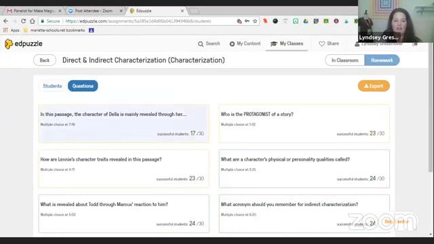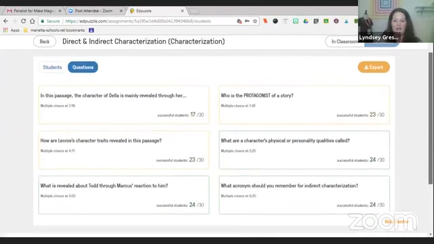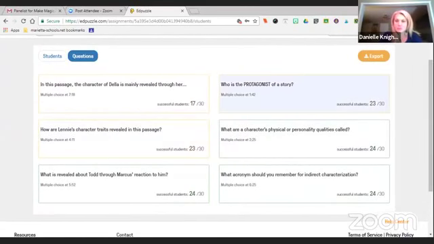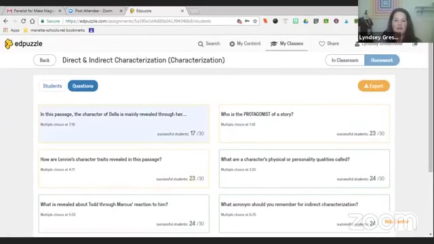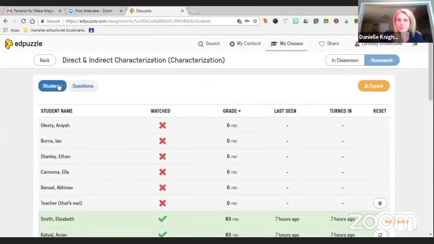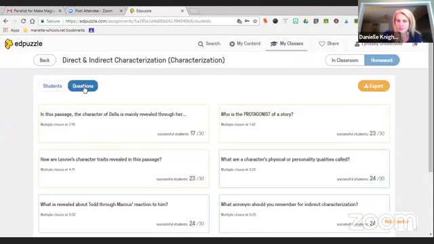You can also look at the individual questions and how they did on each one. So it gives you all the information that you need. Do you find yourself assigning an EdPuzzle activity in class, or does the child access it at home? I do both. I do it a lot.